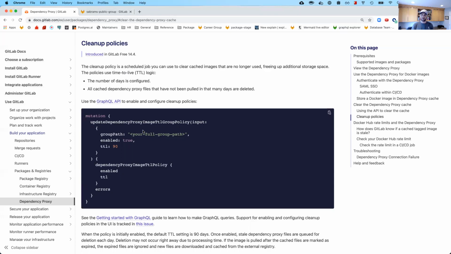So let's say you pull the image Alpine latest, and then you don't use it for a month. If you set your policy to 30 days, then after 30 days, all of the underlying files for that image will be removed. If any time before that month passes, you pull that same image and reuse that cached image again, then it will reset that 30-day count. So it will not remove any images that you are actively using.